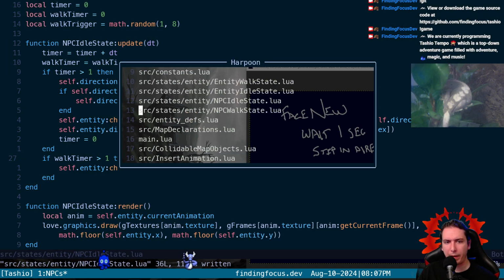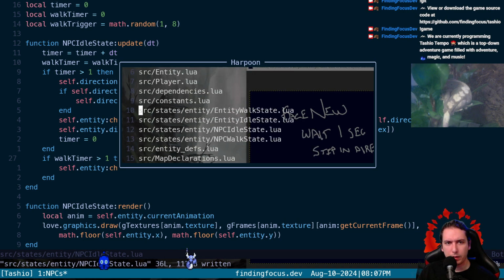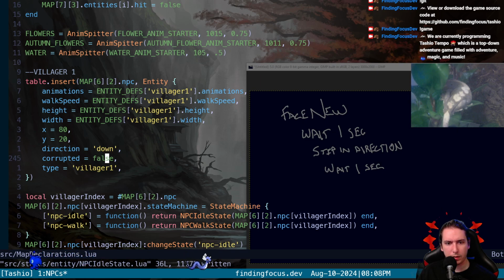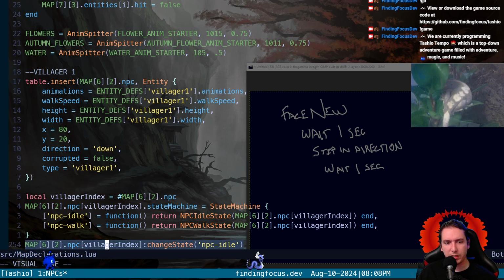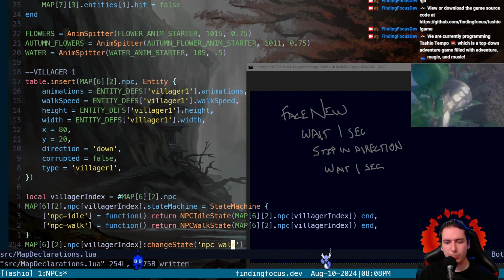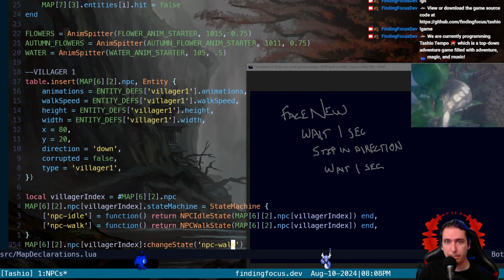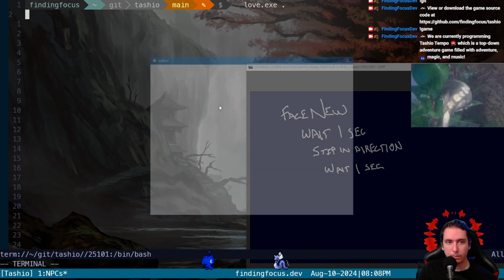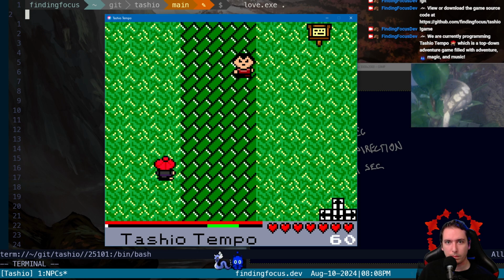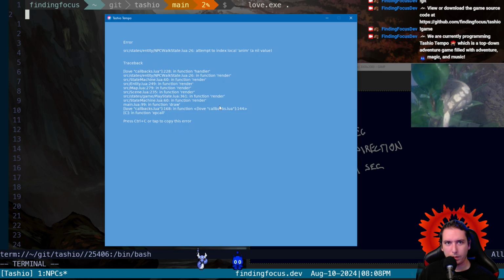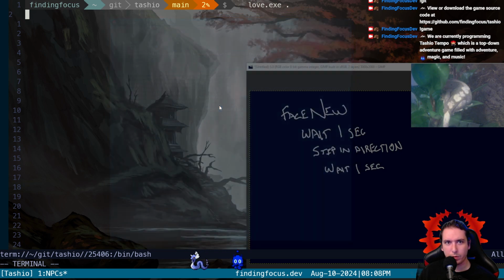I think in our map is where we're setting the state for our NPC. Let's see, right here. So once we declare our villager at a certain space, we change its state. So let's just say it's at NPC walk, and right now walk just walks in the direction they're facing. So, oh shit. Local anim is a nil value on NPC walk state.